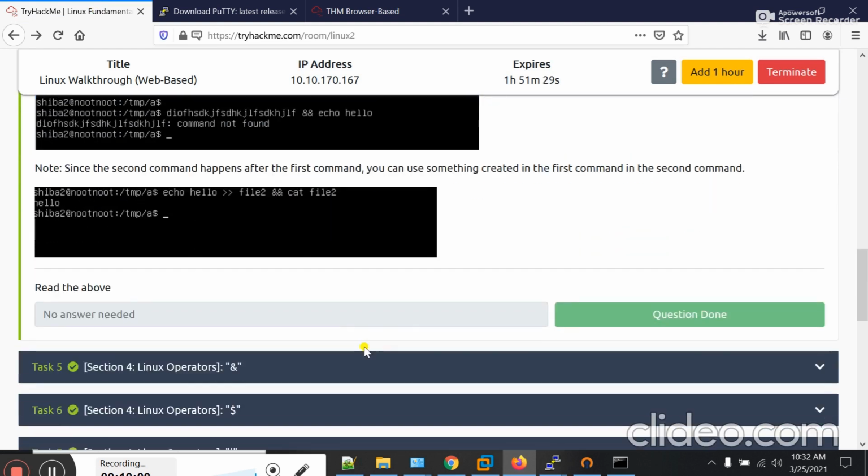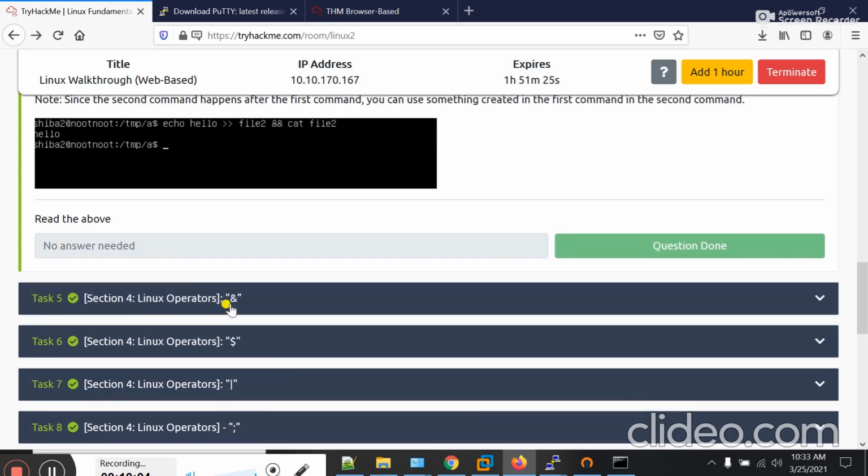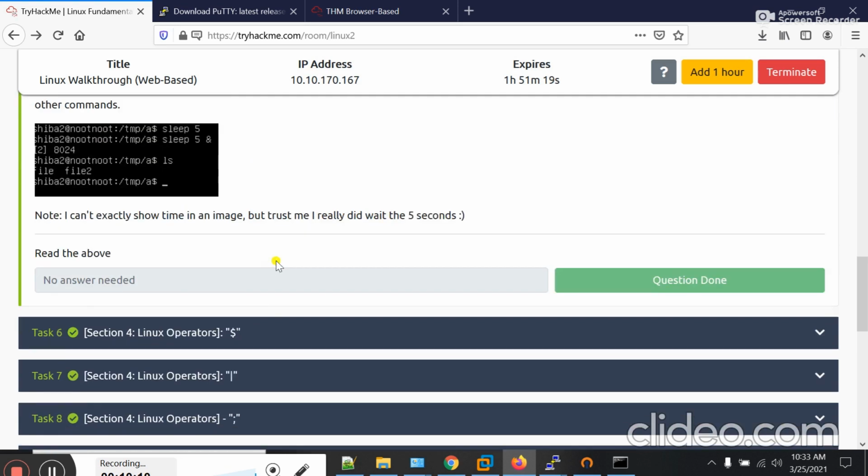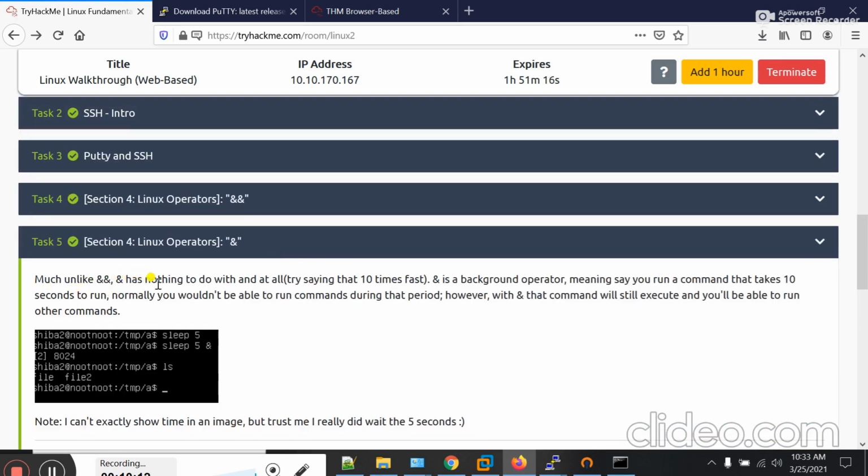So let's move on, read the above and click on done question answer. Let's move on to task 5. In this task, we will learn about single ampersand sign. Single ampersand sign, much unlike double ampersand sign, has nothing to do with the word and at all. Try saying that 10 times fast. And is a background operator, meaning say you run a command that takes 10 seconds to run.